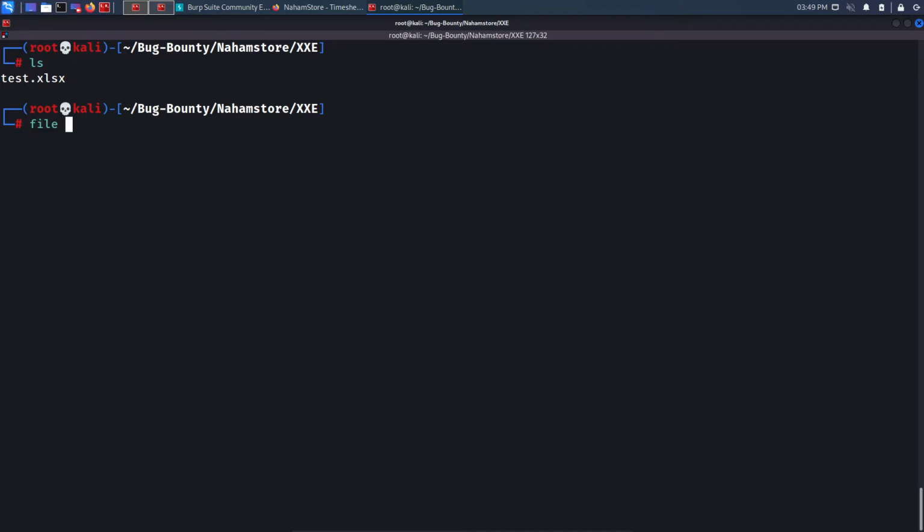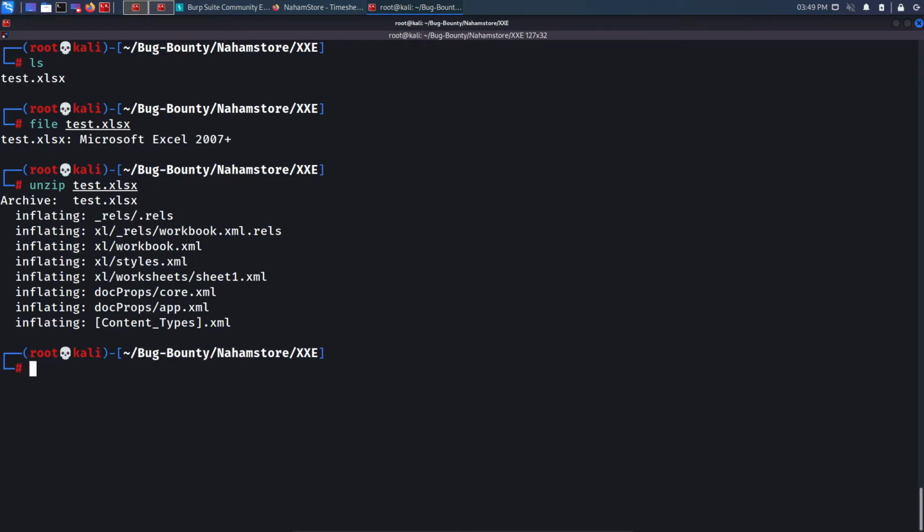So if I perform a file operation on this one, let's see what it is. It says Microsoft Excel 2007, but normally this is a zip file containing a lot of XML files. So what I can do is try to unzip this one. Right now this is empty, but let's see. So unzip test.xlsx, click enter, and right here you can see I got a lot of things unzipped. So all of these are XML.